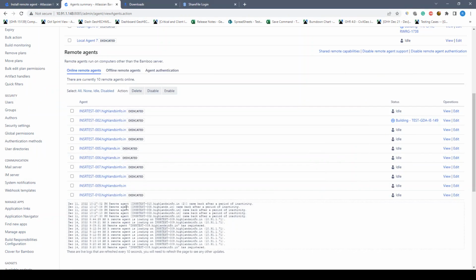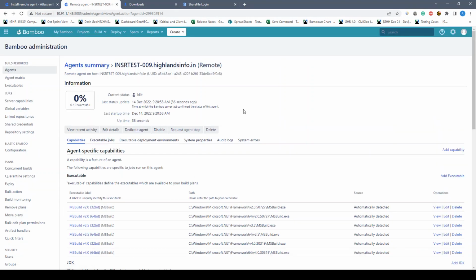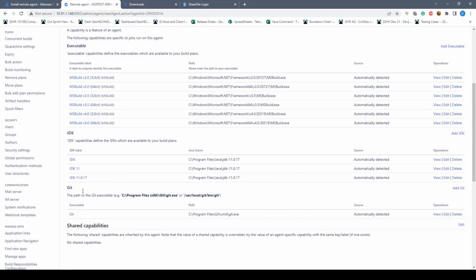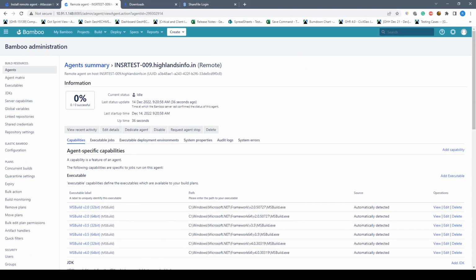So that is the process of creating a new agent. Now you can do anything you want with this agent. You can dedicate this agent to perform any job. You can add some capabilities. You can add different executables here, JDK, Git, and many more things. So that's the end of this video.